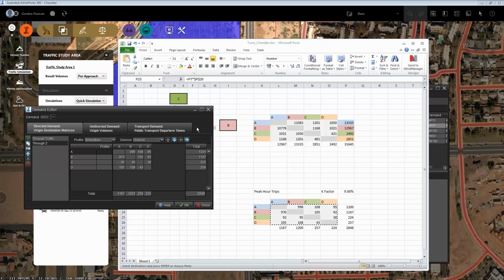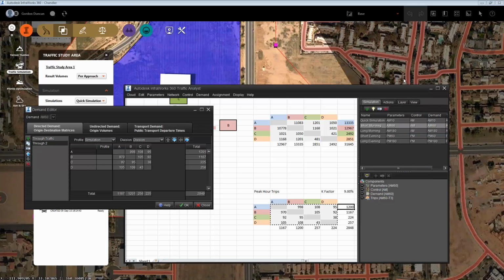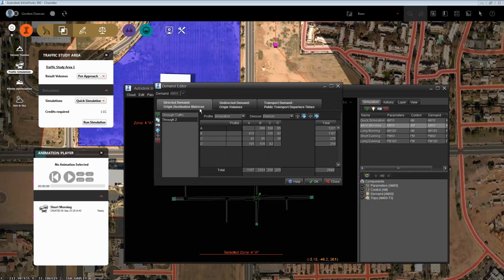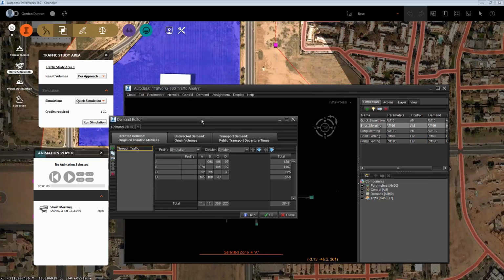Okay, so once you've got the demand in the demand editor, you need to generate the trips. I've now got two matrices that say the same thing. I don't really need that, so I'm going to delete the second one. So that's the first one that we had there, just identical.